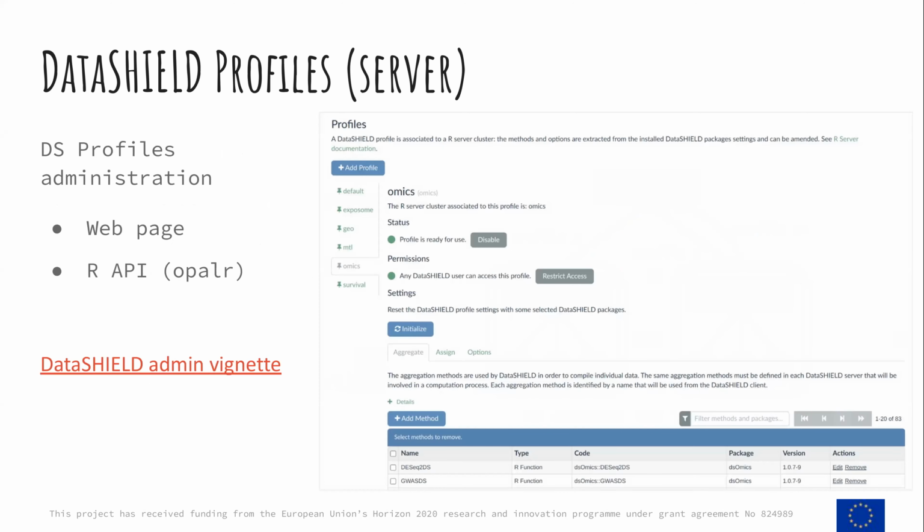So in Opal, there is a graphical user interface for administration, where you can manage the profiles, and you can also see that you can enable or disable the profile. So when you are changing the setting, nobody can create a DataSHIELD session, so it's safer. So you can set the permission, and as before, you have the list of the functions that you want to expose or not. And there is also an API, so if you want to automate the creation of the profile, it's possible.